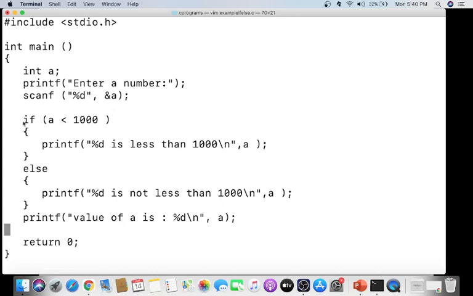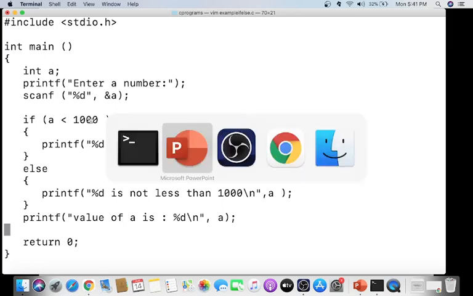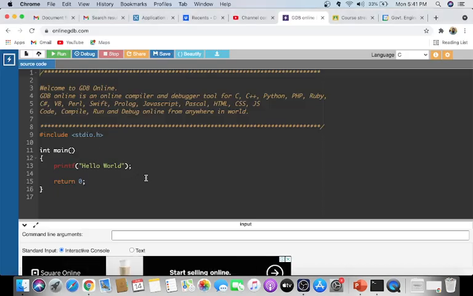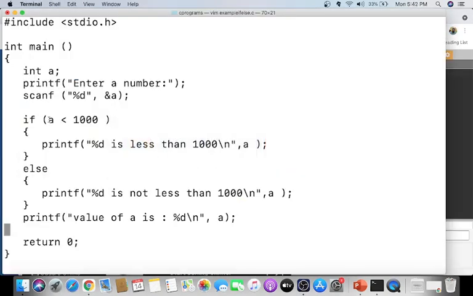After that we are checking using this if statement. So in this if statement you will be checking whether a is less than 1000. So if we are entering a value which is less than 1000, imagine we are entering a as 100, then 100 is less than 1000. What happens? So it is true. So since it is true, this statement will be executed.